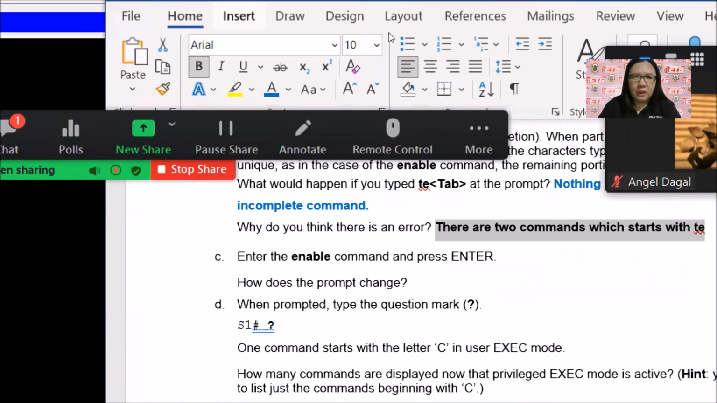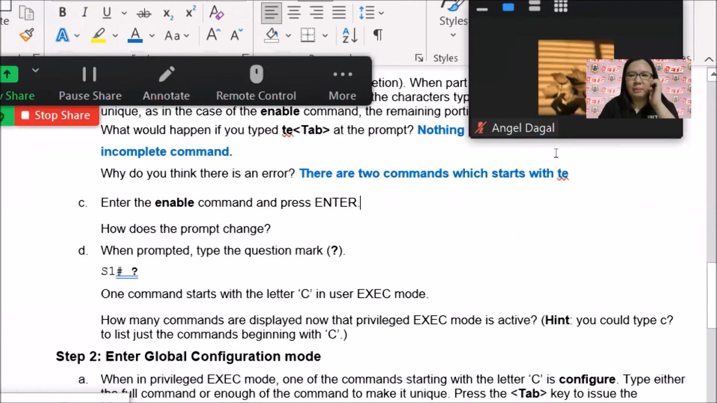Okay. All right, and then blue. Kayo na bahala ha. Complete the sentence or any way you want to answer it. So just type it on this part of the document.